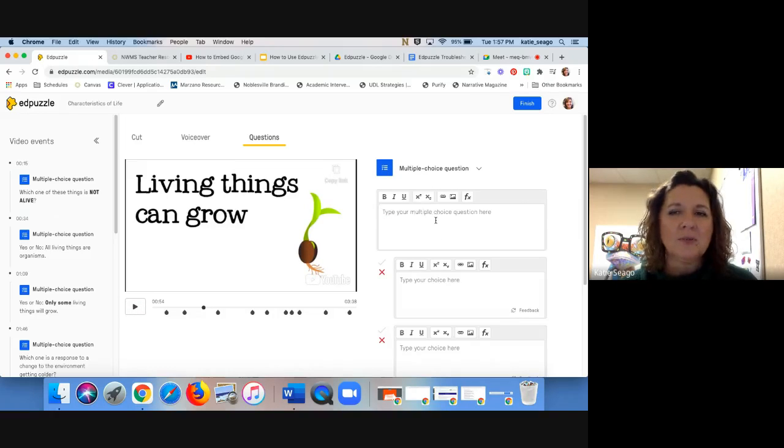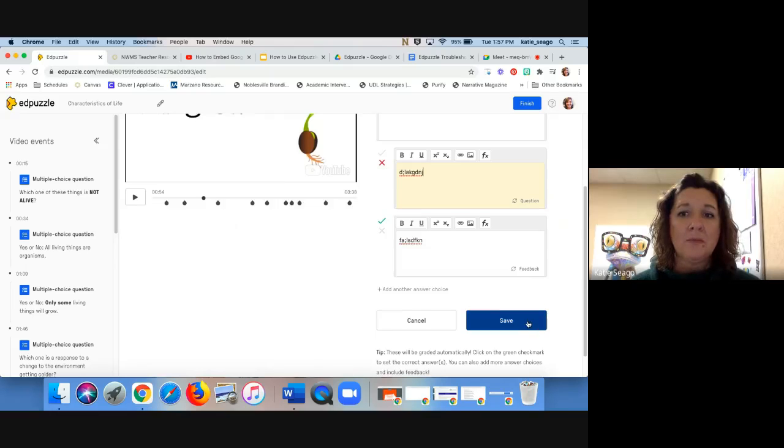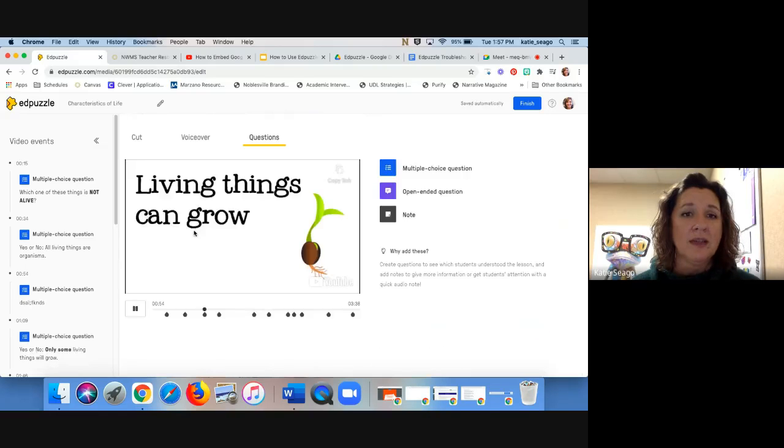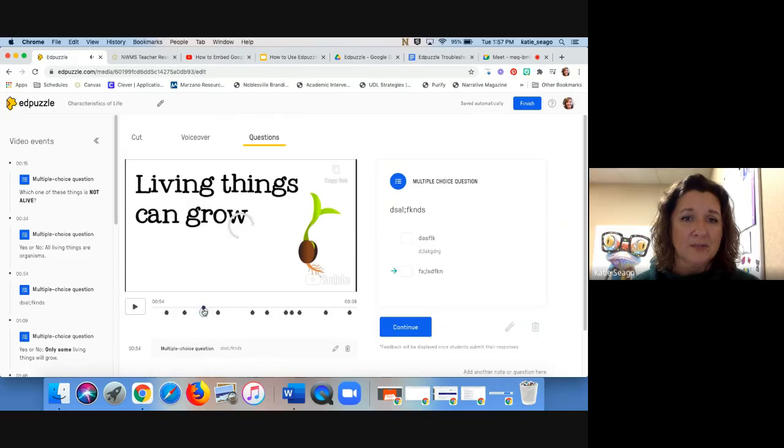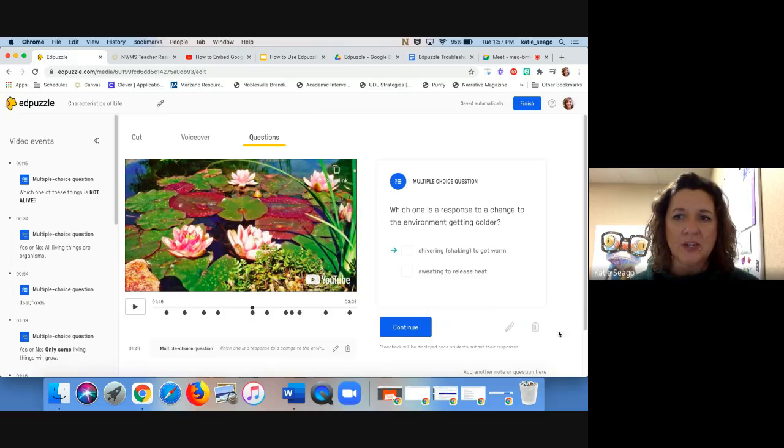It looks pretty similar to what you're used to for Canvas. So here's my question. Here is an answer. Here's another answer. This one is the right answer. I want to give feedback if a student chooses this. That's what my feedback is going to be. And then I'm going to save. So you'll now see that that just got placed right here. Let's say this question I don't want anymore. I'm going to click on that question and I can either edit it, change it, or trash it. I can get rid of it completely.